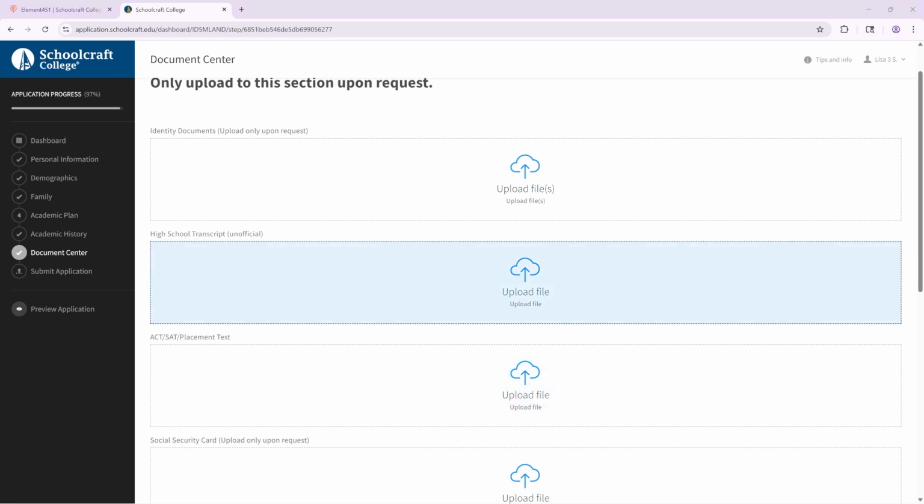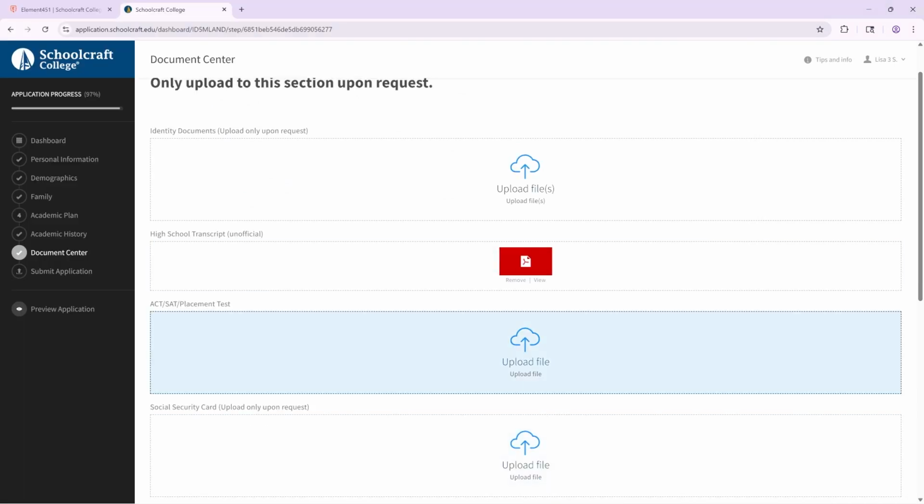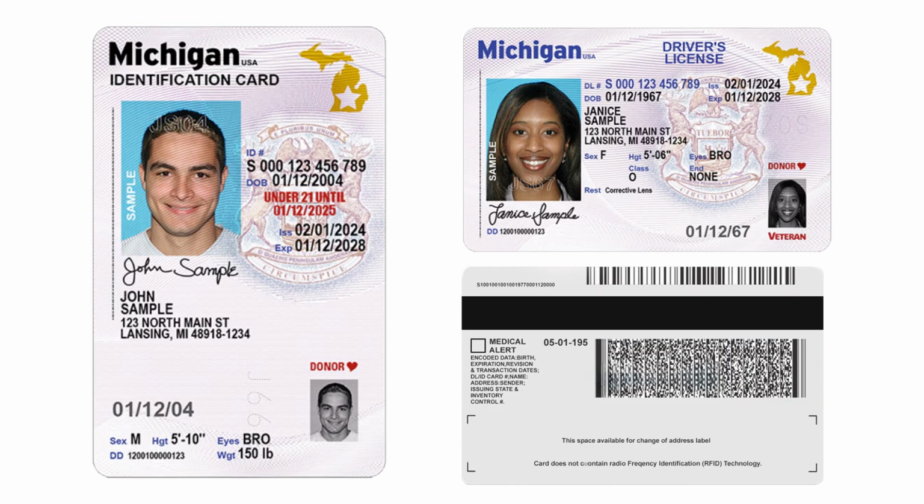My example here will be a high school transcript. Pick your file, open, and then it will be attached to that document type. Just to review what type of documents we commonly need, first will be identity documents. Typically, this is a photo ID.